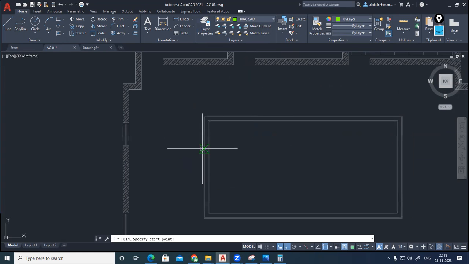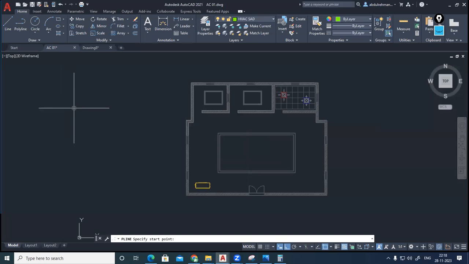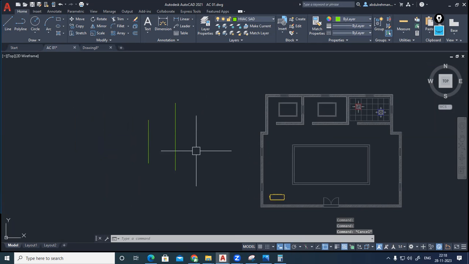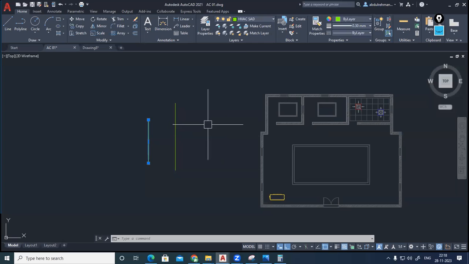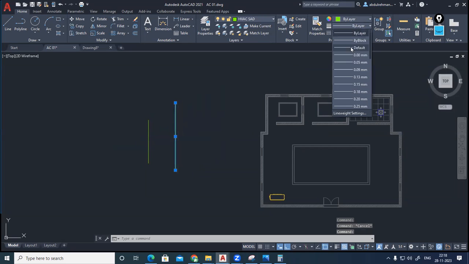Now I'm taking a polyline. Why I'm taking polyline? This is a polyline and this is a line. A polyline and a line. If you want to provide thickness for this one, first thing you have to select your line. Okay, you can select there. The thickness you can assign. Let's say 0.3 thickness. This also 0.3 thickness.